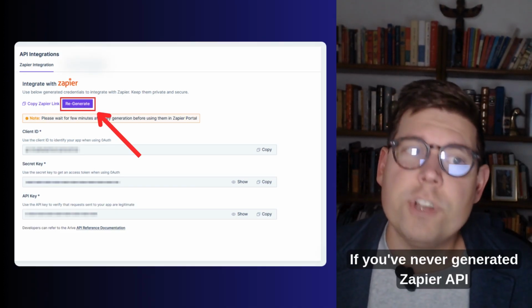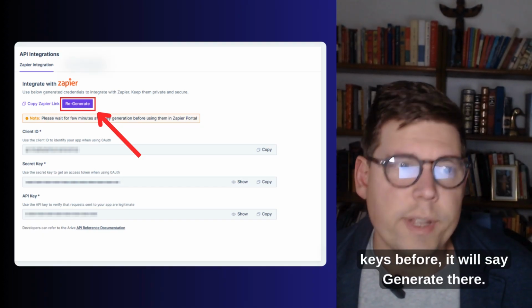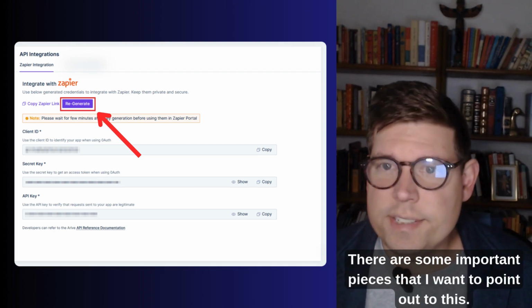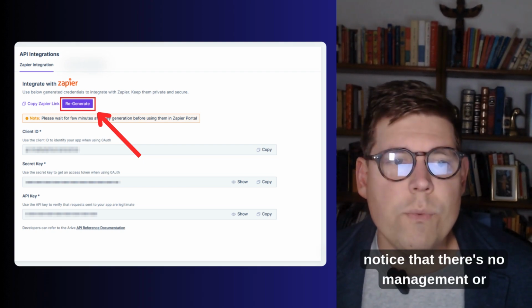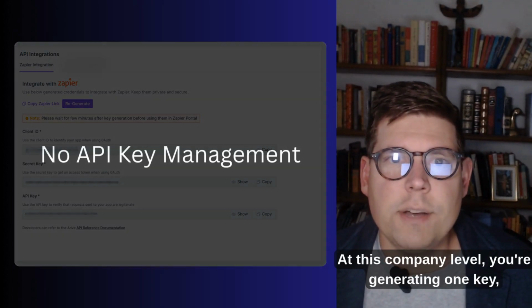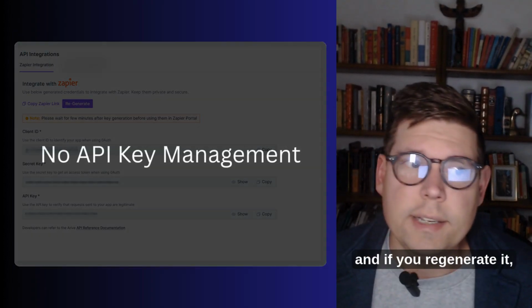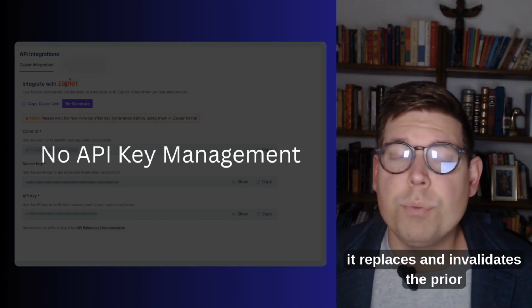If you've never generated Zapier API keys before, it will say generate there. There are some important pieces that I want to point out to this. One being, notice that there's no management or assignment of multiple keys here. At this company level, you're generating one key. And if you regenerate it, it replaces and invalidates the prior key.